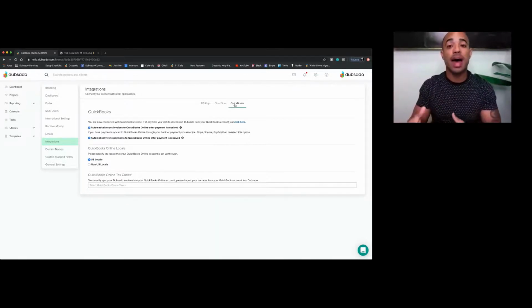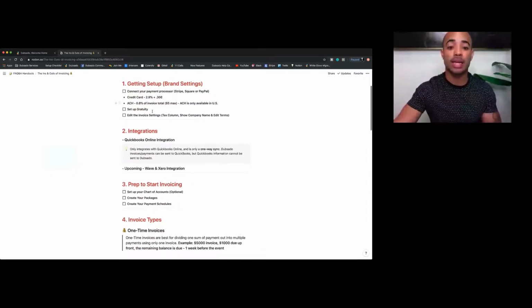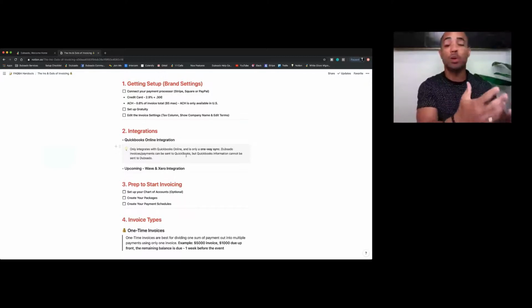And so with that, it is only a one-way sync. I'll go back to the outline here. And how it works is it's only from Dubsado to QuickBooks. We don't have a way at the moment to bring in QuickBooks information into Dubsado. It's only a one-way sync right now. So that means that as you're invoicing through Dubsado, let's say you're linked up with Stripe, and then you send somebody an invoice and then you receive a payment on that invoice, that information can then get transferred over into your QuickBooks account. So that's how our integration works.